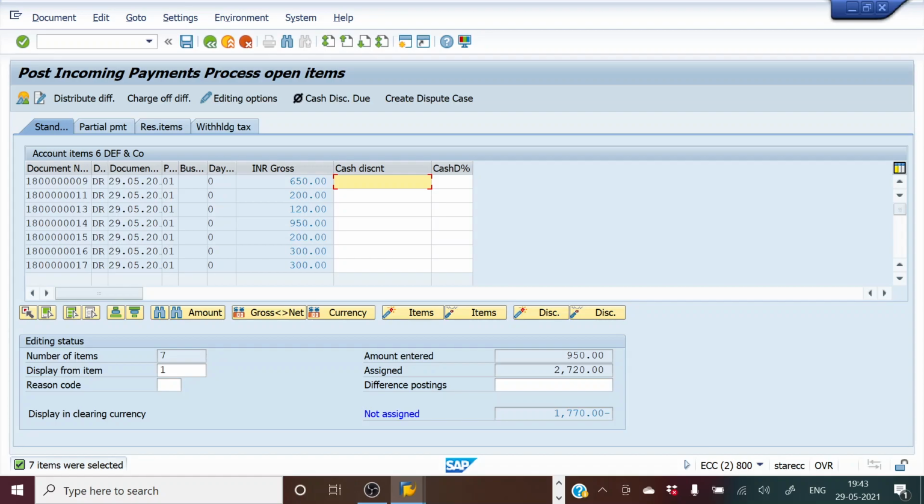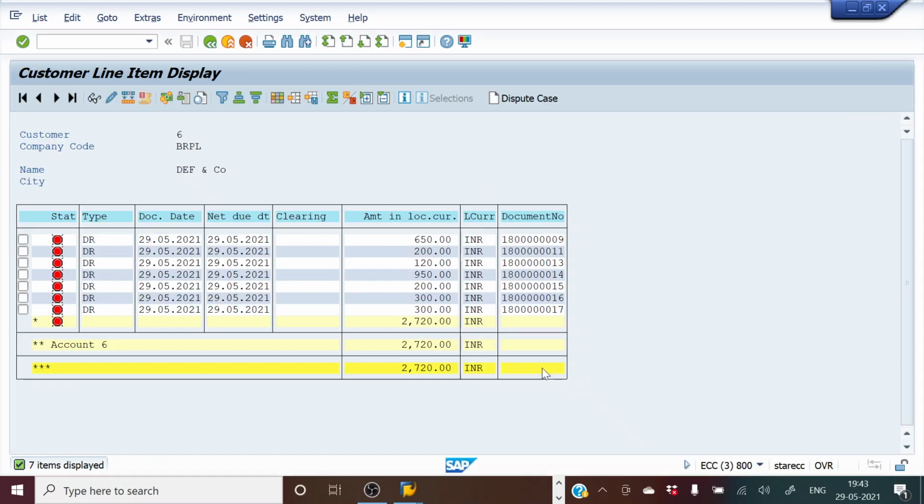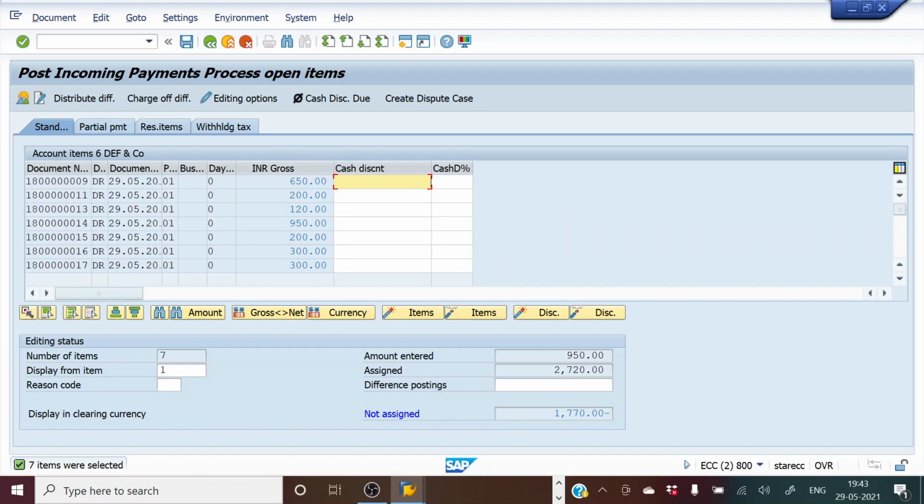This is DZ, and 2720 is the summation of all the open items. If you see, this is 2720. This is the sum of all the open items. So this screen is actually showing me the sum of all the open items, the list of all the open items for DEF. This is the payment that I have received, which I need to set off with any one of these. And ideally, to make an applied credit, this not assigned should be 0.